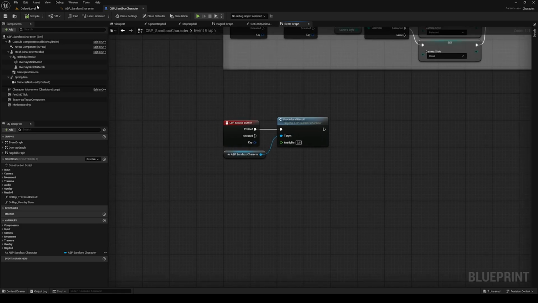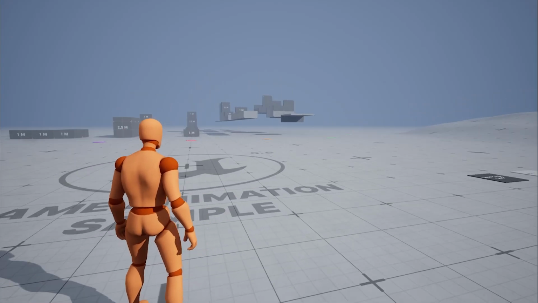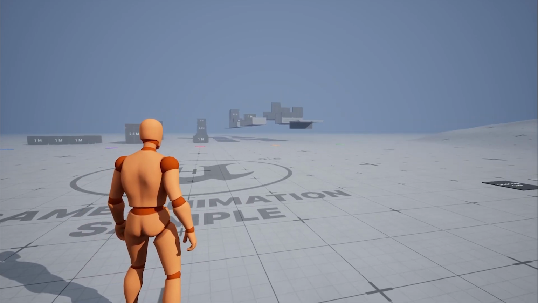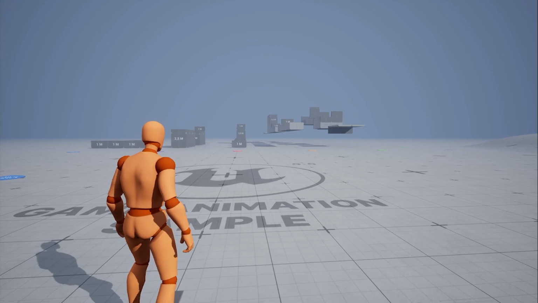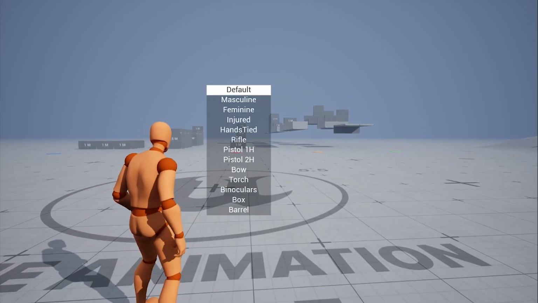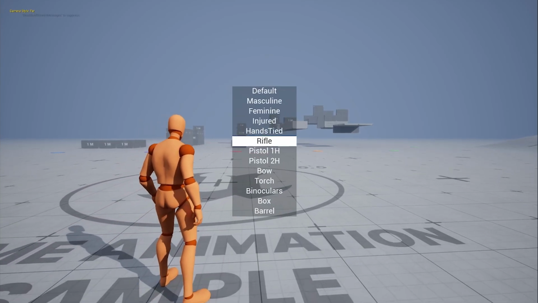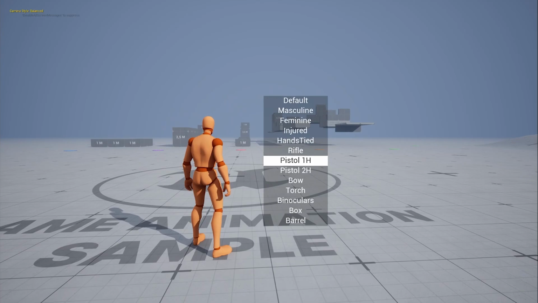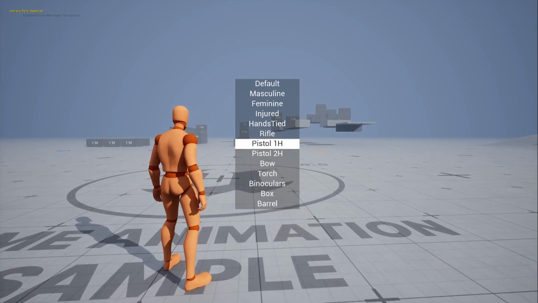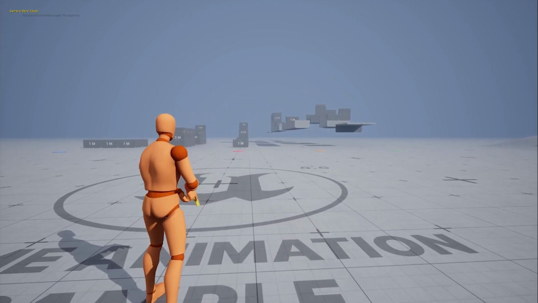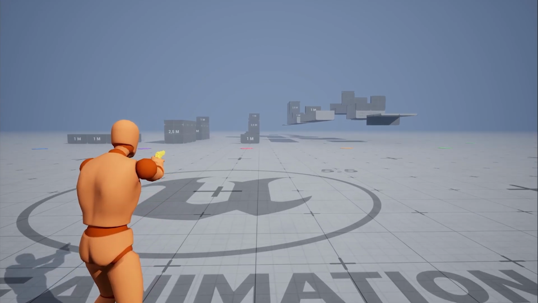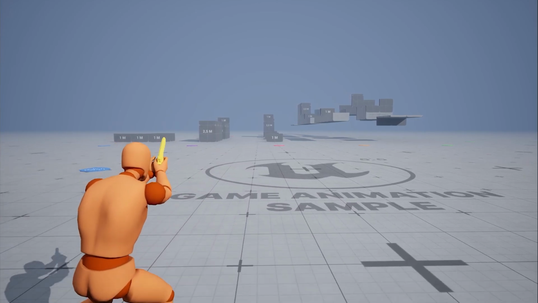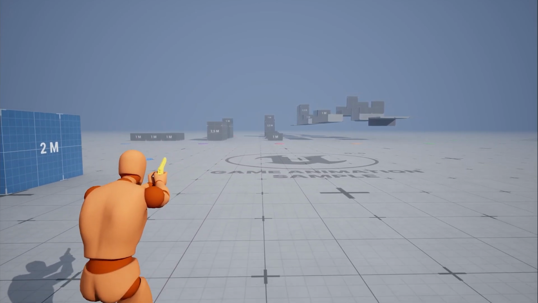Okay, let's test it. And right now you can use the recoil with every overlay state, but it's not supposed to be like that. You should use it just with the rifle, pistols, etc. So to test it, we use the two-handed weapon, we use cam style close, and now we shoot, and it's okay, it's a nice recoil.